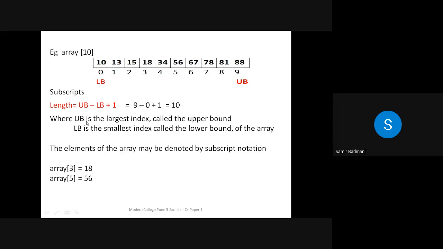So we have written here UB is the largest index, LB is the smallest index. If you want to identify a particular number in the array, suppose it is 18, how can you arrive at that number? So 0, 1, 2, 3. The name of the array is array. Now if you write array[3], that means you will identify the number 18. If you want to identify 56, then array[5]. So what are this 3 and 5? They are nothing but the index of the array starting from 0.